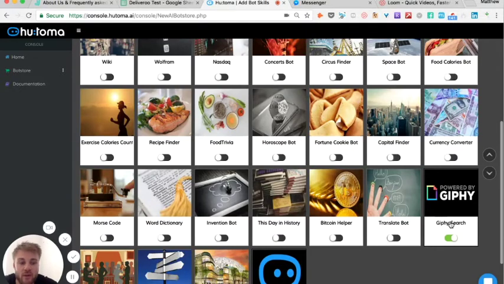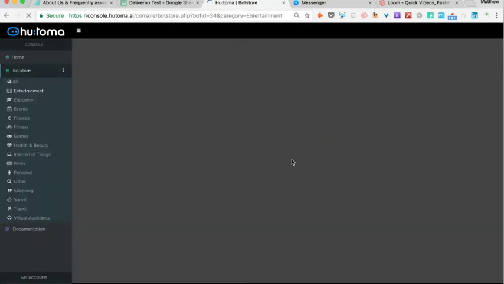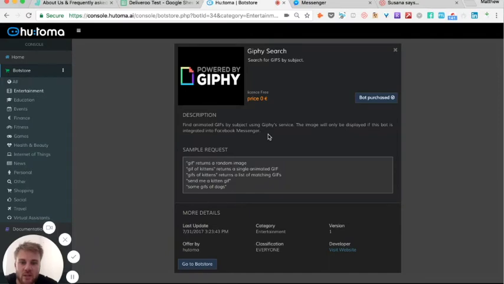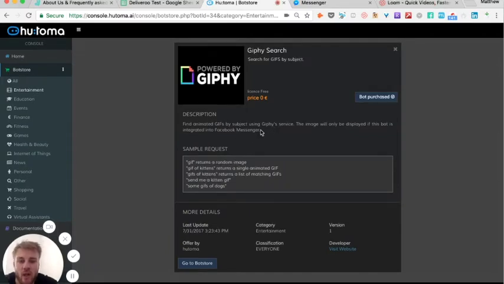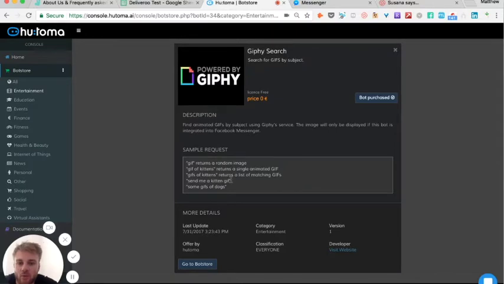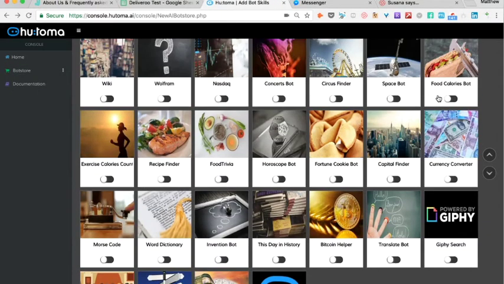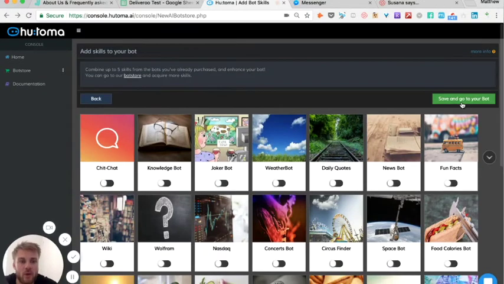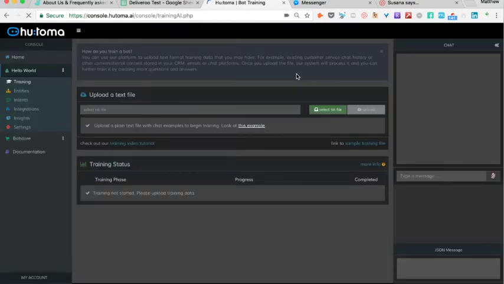And if I did want to find out some more information about each of these, this detail card is available in the bot store. So let me just show you this. Essentially, it's just a bit more description about what each bot does, and a few samples of questions that a user might be able to ask that would trigger a response from the bot. As you can see, this one's purchased by me, so I can continue in my bot building flow here. I've selected the two bots that I like the look of. Click Save and go to your bot, and you arrive on the training page.